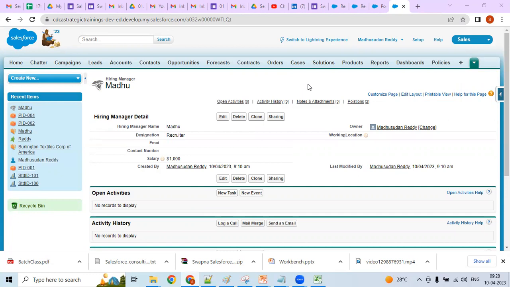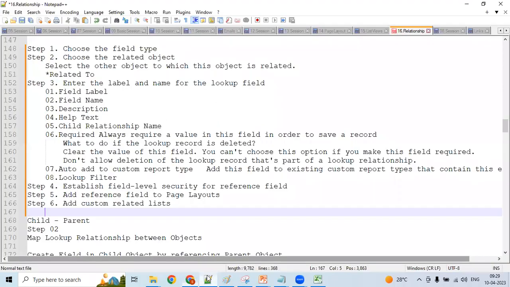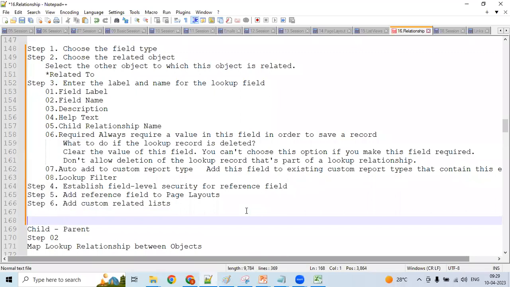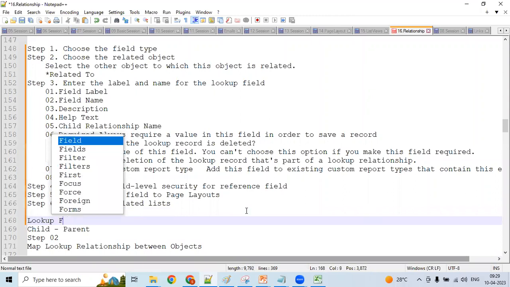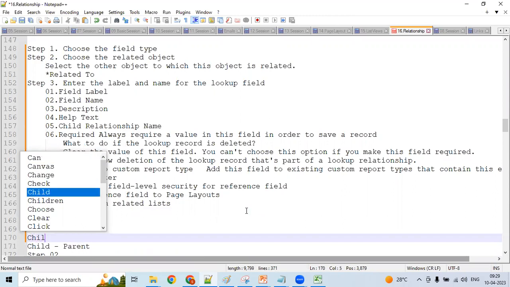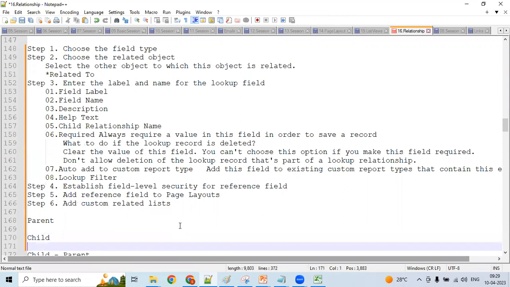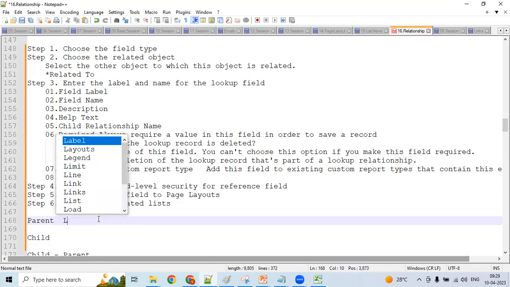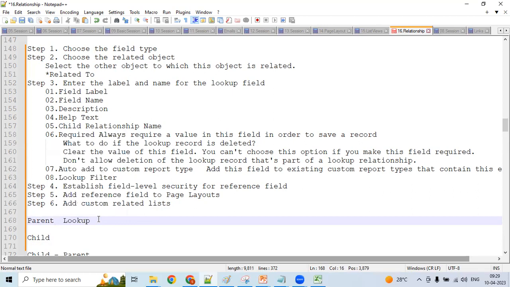If you understood, I will ask you only 2 questions. Is the lookup field available on the parent object or the child object? Child object. Is the lookup field available on the child object or the parent object? Position. Parent. Child. Lookup field is child, related list is parent.